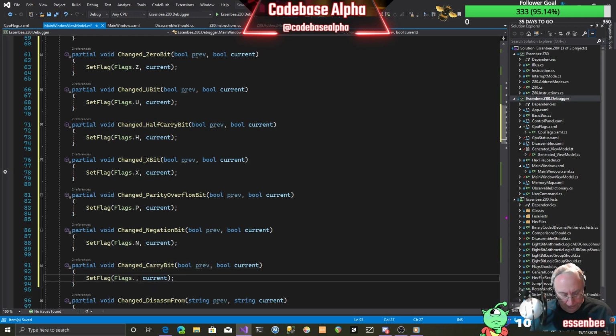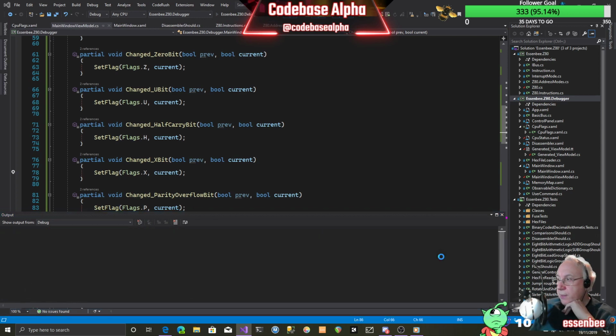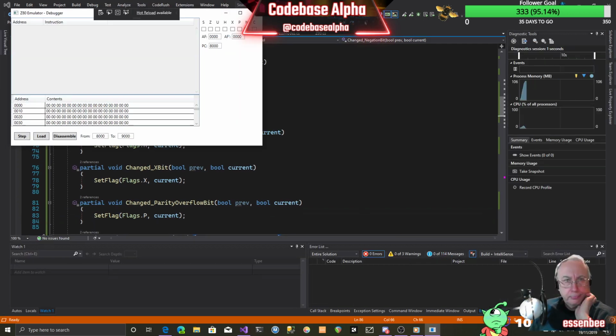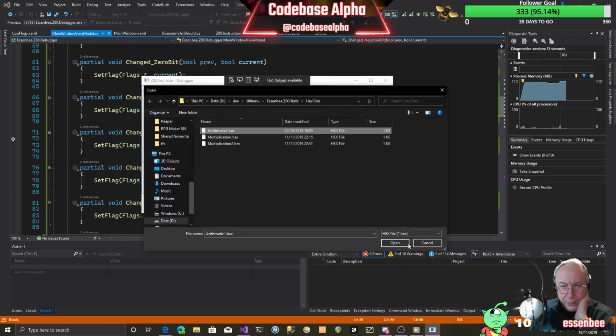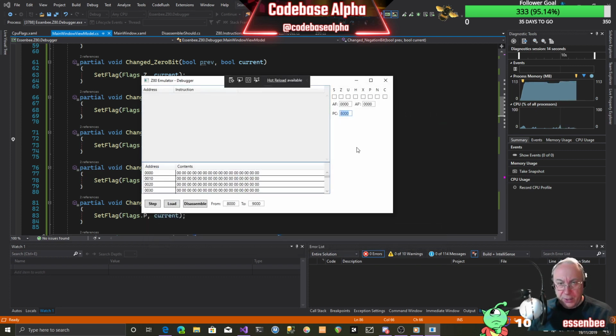Okay, well let's fire up our debug and see what happens. Okay, so now we've got our row of flags across the top there. Let's load an encode program and change the program counter to point at where that program starts, which is 80 hex. Exactly the same as before. So here's the program itself. Let's step through it and see if we can see our flags getting set.